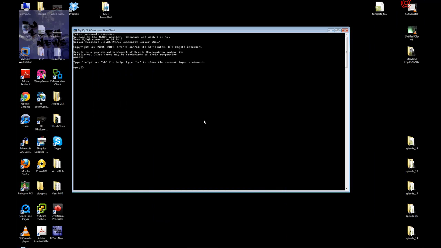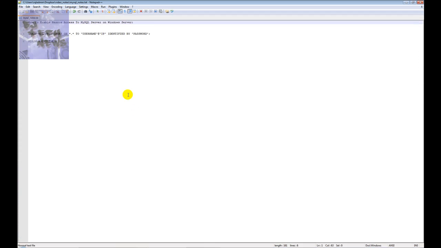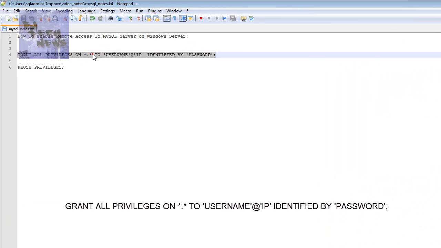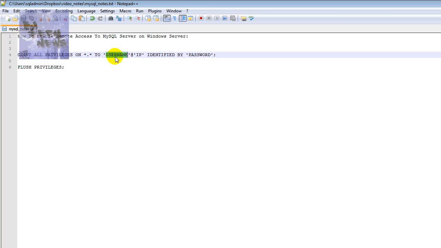The way to do it is with this command: grant all privileges on asterisk dot asterisk, which gives access to everything, to the username. If you created usernames for specific users in your group, go for it. For my example, I'm just going to give root at the IP address.